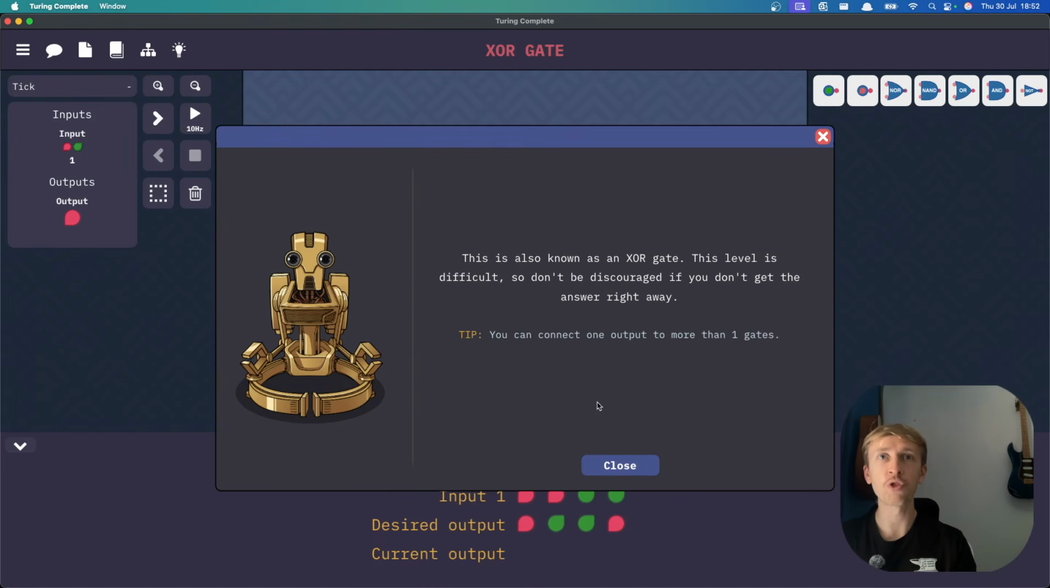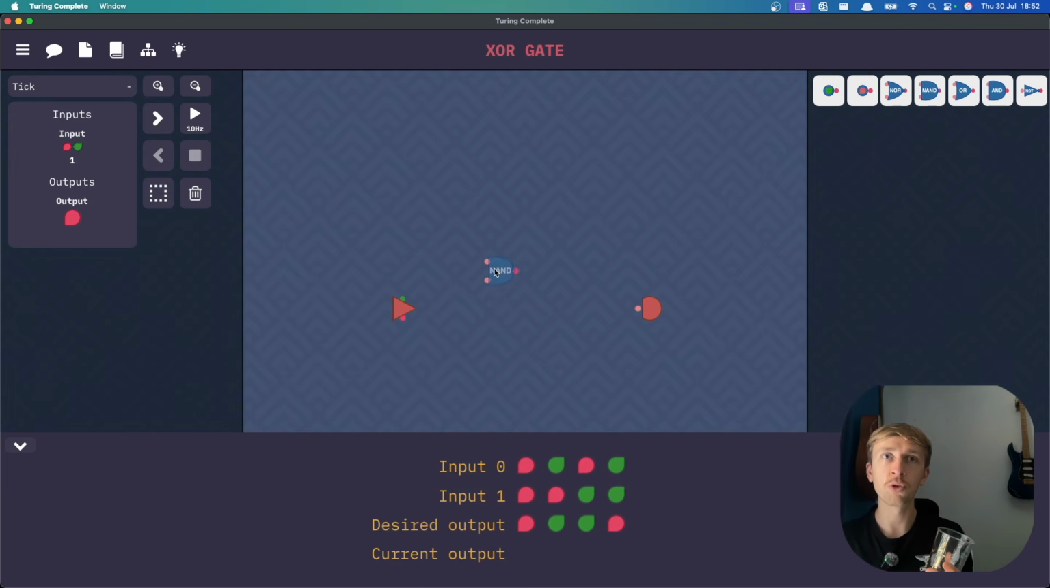Right, this is the one that I'm dreading, and the only reason I'm dreading is because the moment I saw it, I knew it was going to be difficult, and it says here, this is also known as XOR Gate. This level is difficult, so please don't be discouraged if you don't get the answer right away. Now, from my understanding, you need to use a lot of NAND gates here. So I've already got a little bit of a head start on this one. However, I have no doubt that I'm going to still be a bit confused. So I'm just going to drag a few of these on, and we're going to play around with it and see what we can get working.